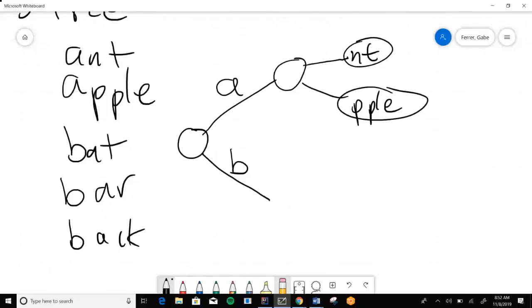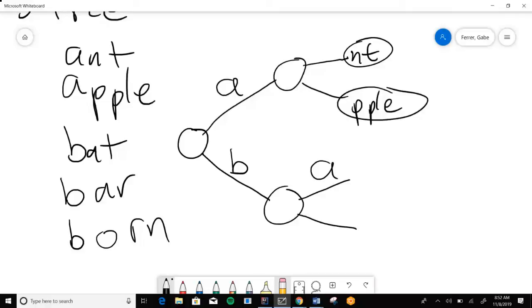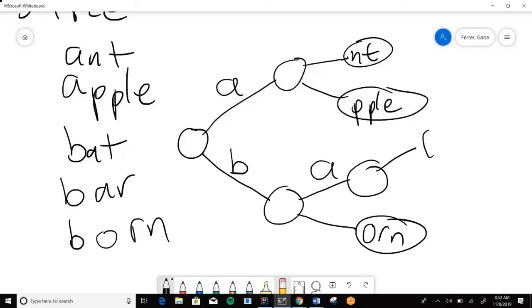Oh, whoops. Let me slightly change this list. Bat, bar, and born. Yeah, there we go. So then here we have an A link, and then here we end at ORN, and then here we end at T, and here we end at R.